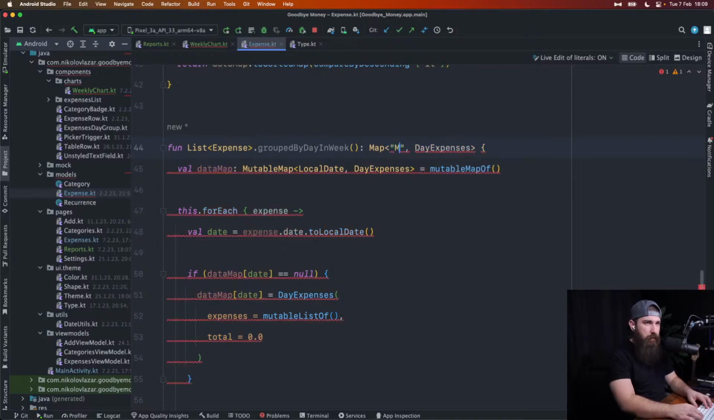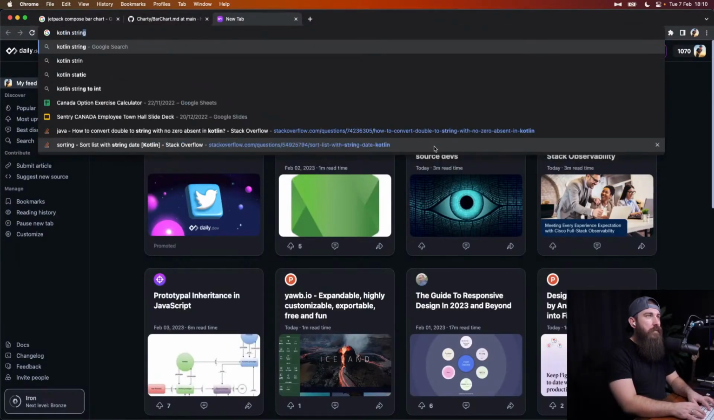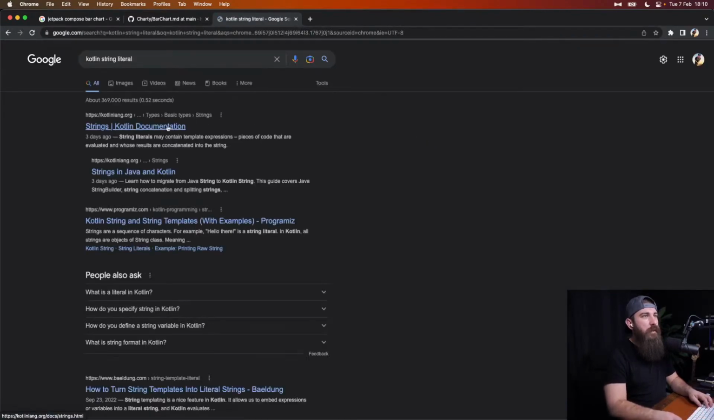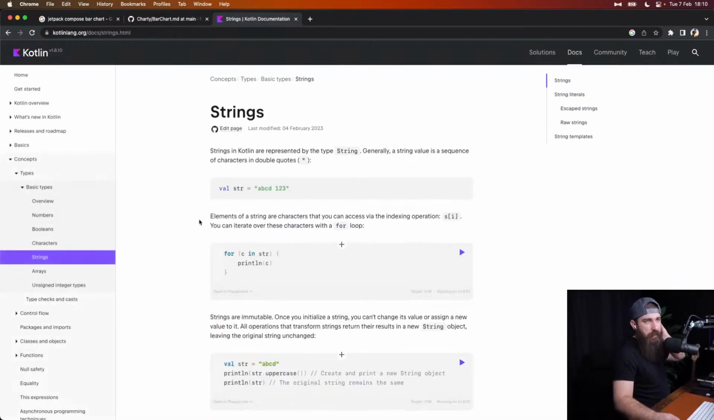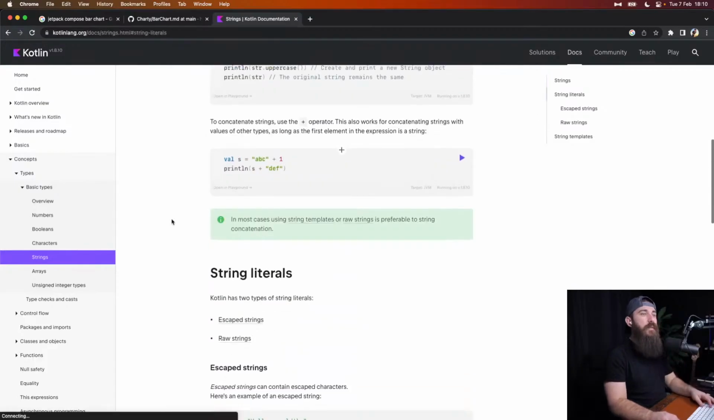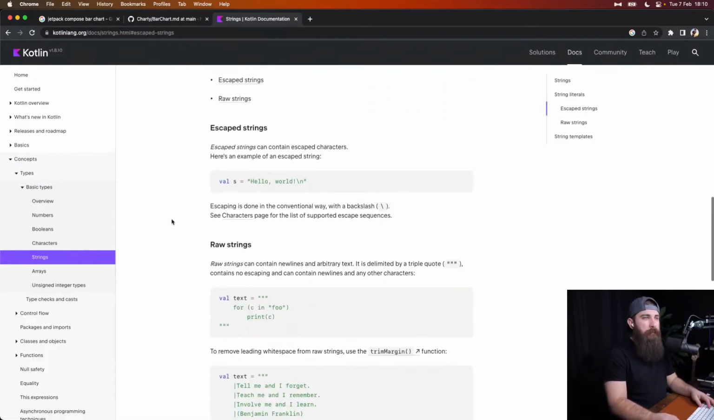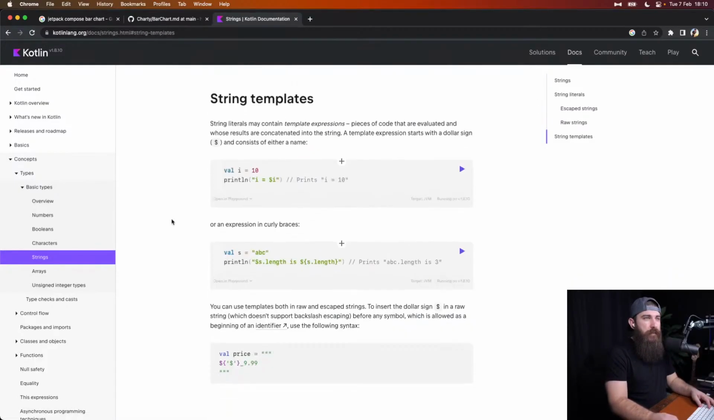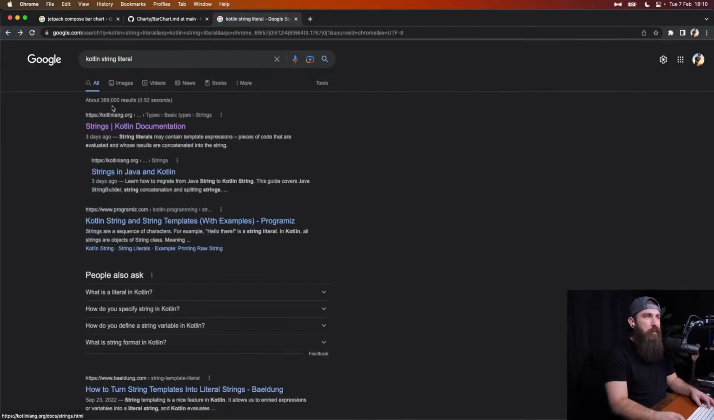Can I do like a Monday or Tuesday? No, that's not TypeScript, right? Yeah. Okay, so in this case, a string. Let me just Google that. Kotlin string literal. Can we have string literals as a type? As a type. Probably not.